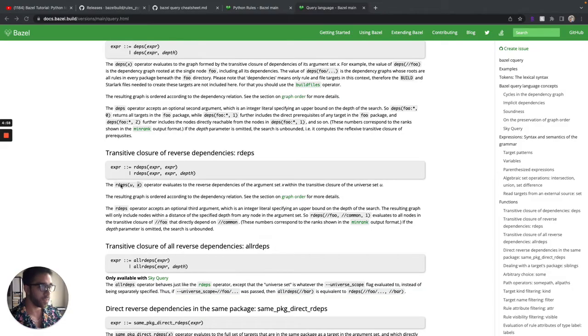Looking at the Bazel website where they define rdeps, it takes in 2 arguments, and it can actually take in a third, which is depth, which I haven't worked with yet, but you guys can read about that. But what it says is the rdeps operator evaluates to the reverse dependencies of the argument set X within the transitive closure of the universe set U.